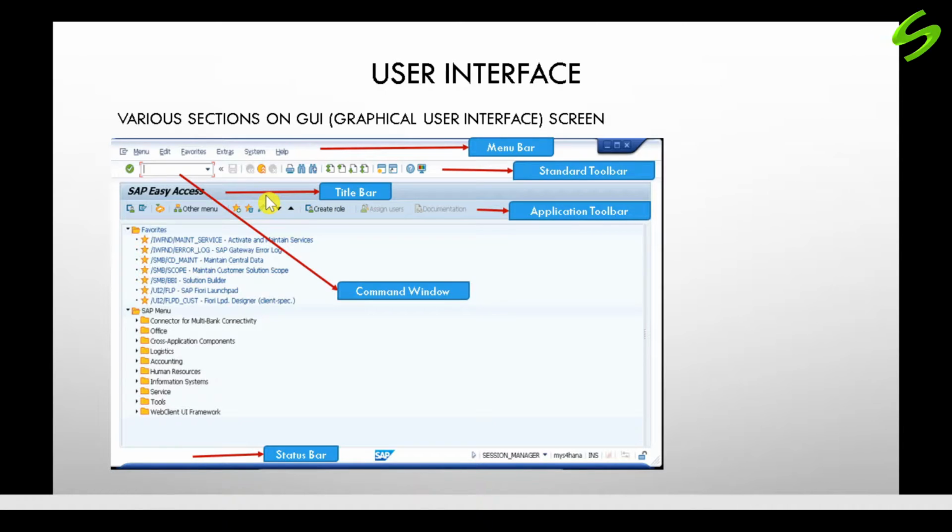And the next one is title bar. You can see here it says SAP Easy Access. Since this is the initial screen, it says Easy Access. If I type in a T code using the command window, this title bar will change according to the transaction. It will show the title of the transaction.